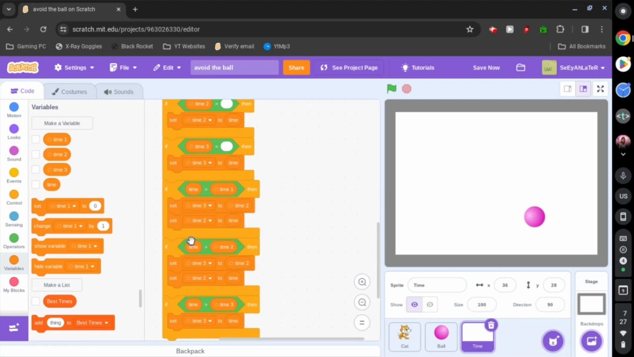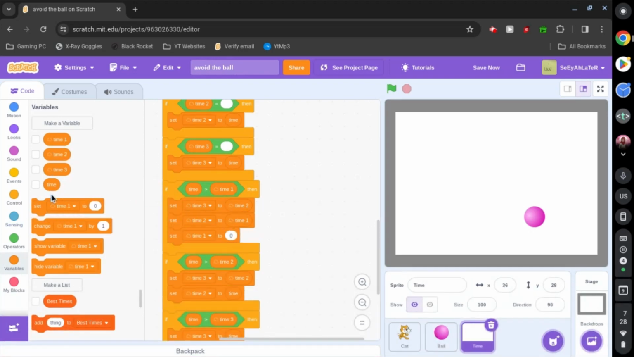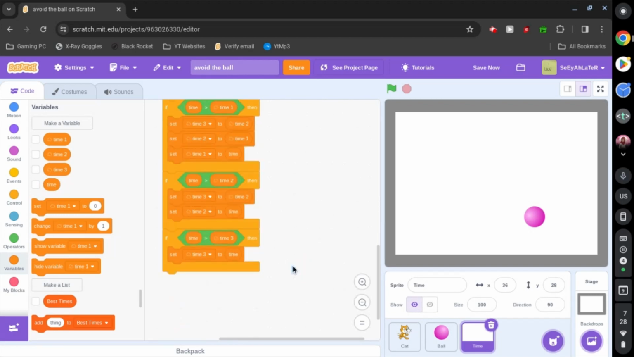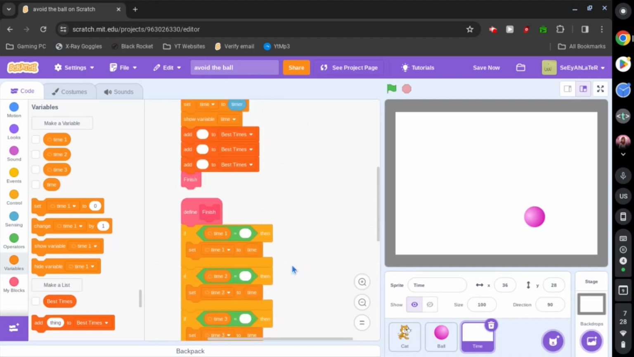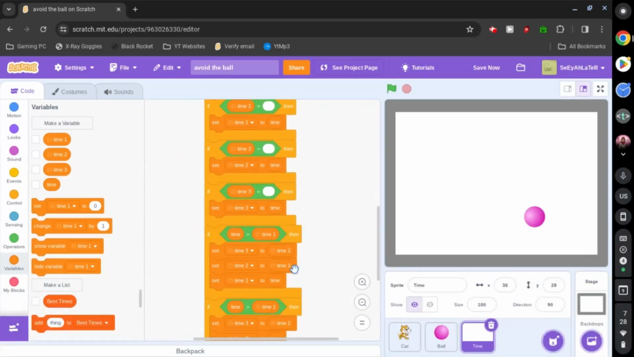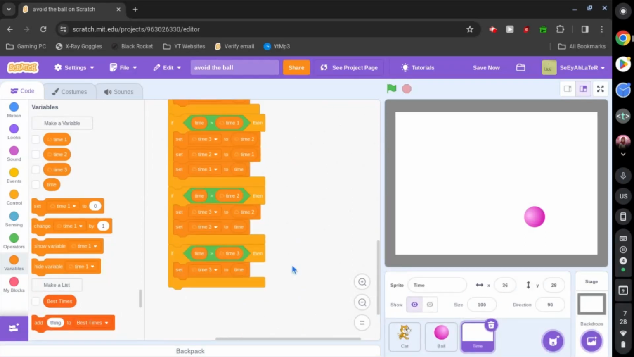Now, same thing here, except we add another block. So first you set time 3 to time 2. Then you set time 2 to time 1. Then you set time 1 to your time. So that should do it for the script.